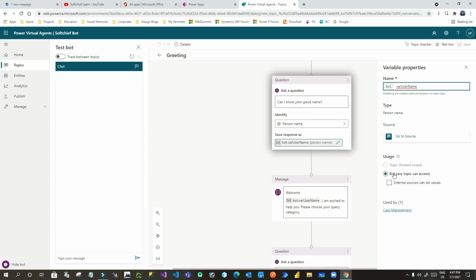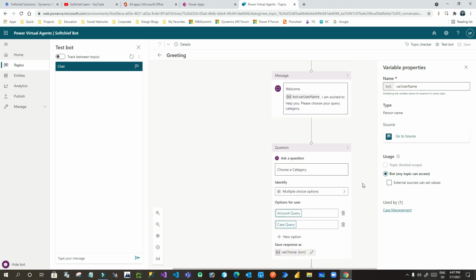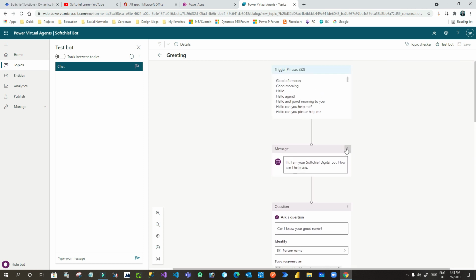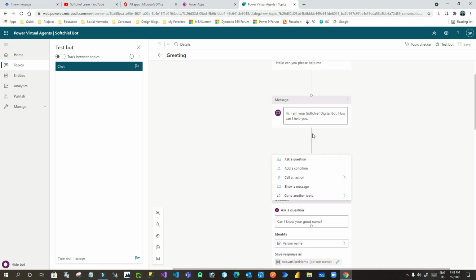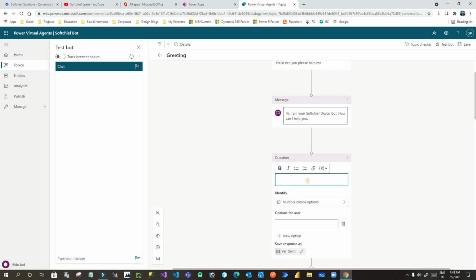Now if you go here, you can check the usage is given here. Two usages are given: one is topic, which is the limited scope, and another is bot, which is the global scope, right? If you want to declare a specific variable as global, you have to choose bot. Otherwise you can choose topic. Let me ask a question here. Let me ask your age. So click on ask a question. Let's say, what is your age, right?